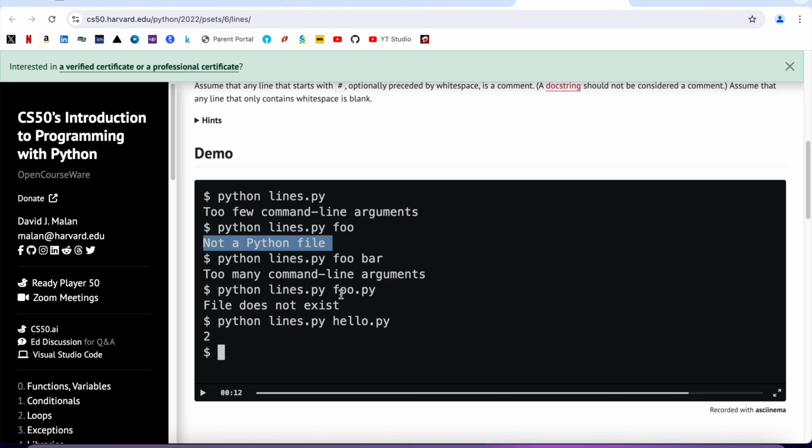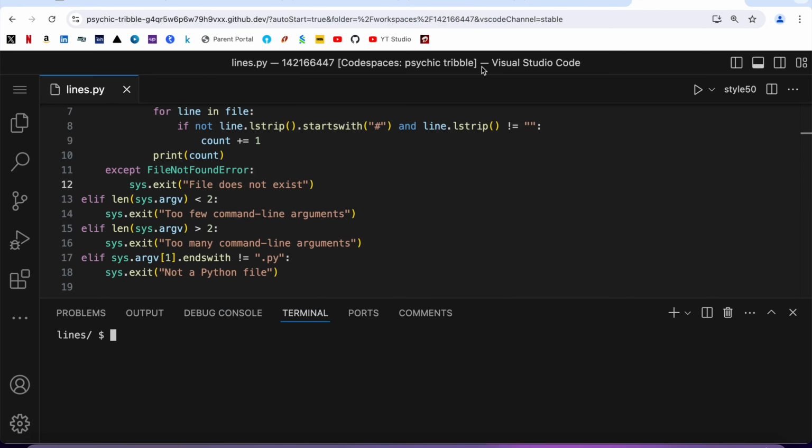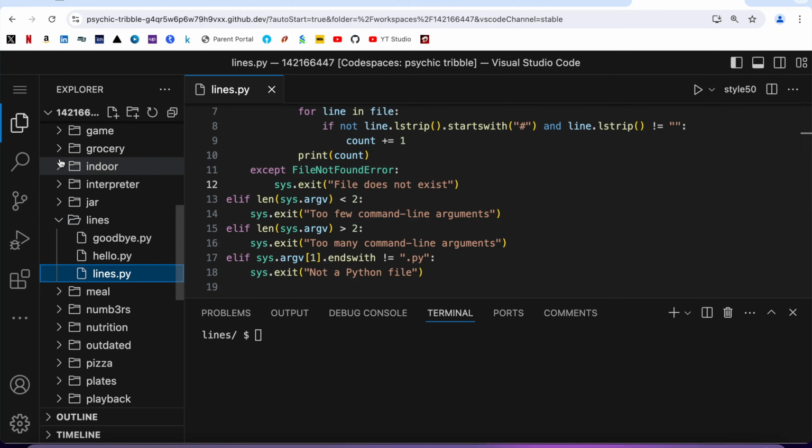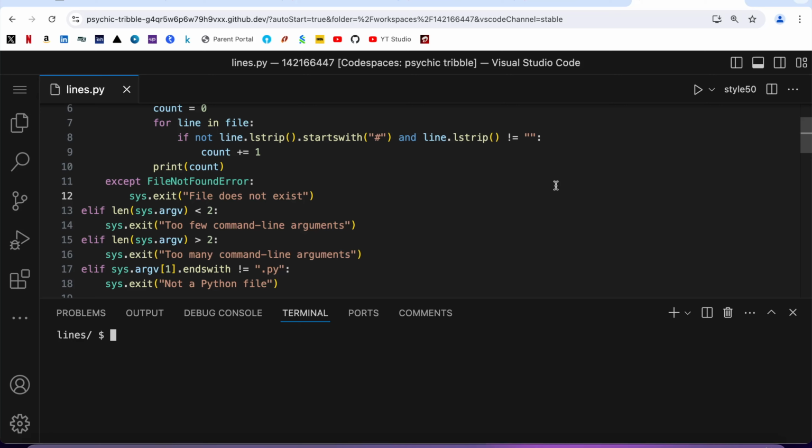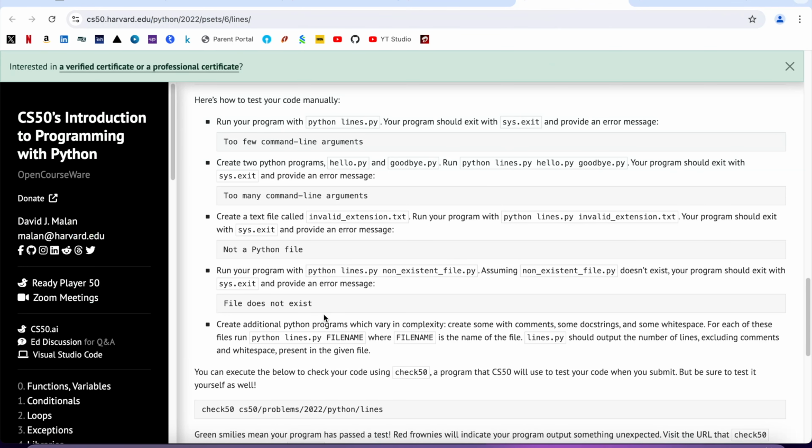Python lines.py, foo.py, and this file does not exist in my directory. If I go over here, this file is not in my directory. Python lines.py and foo.py. File does not exist. Bingo, this is matching. CS50 is asking us to create some additional files. If you go here at this line, which vary in complexity, create some with comments, some docstrings and some white spaces, and for each of these files run python lines.py filename, where filename is the name of the file, and lines.py should output the number of lines excluding comments and white spaces present in the given file.